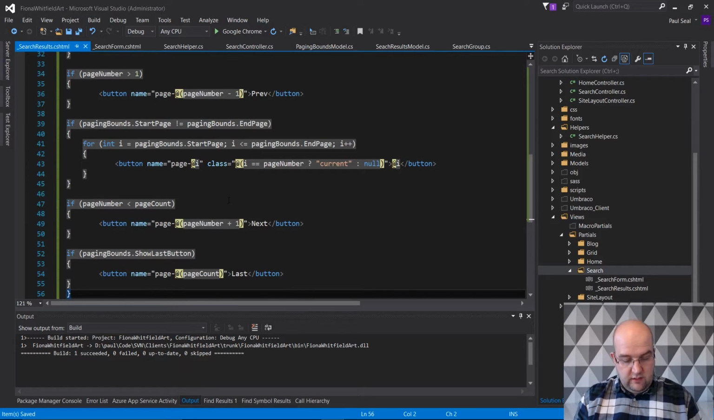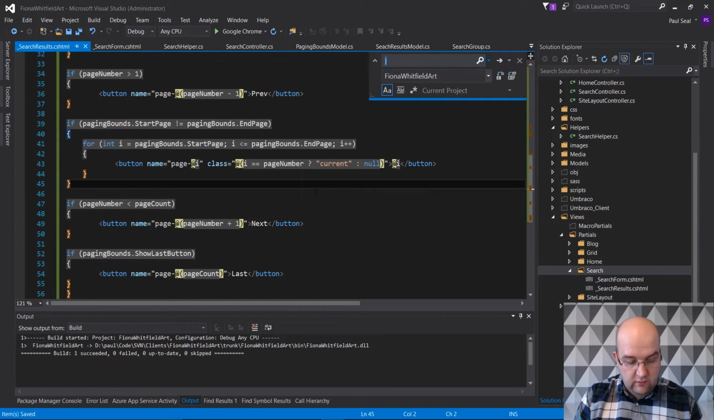So Control Shift and S to save all documents. Right, so now I'm going to do Control H to find all, and I'm going to do codeshare.library. So find codeshare.library and replace it with Fiona Whitfield Art. That's the namespace for my web project. Replace all.